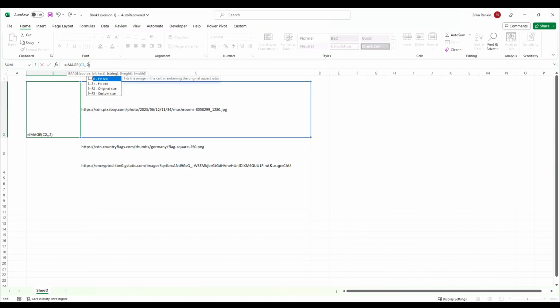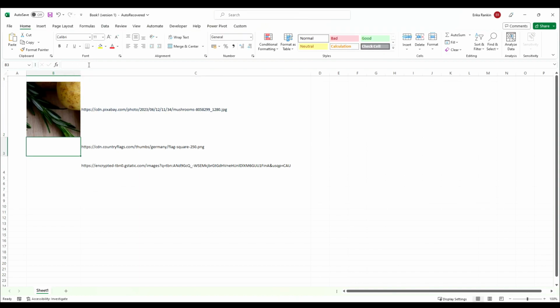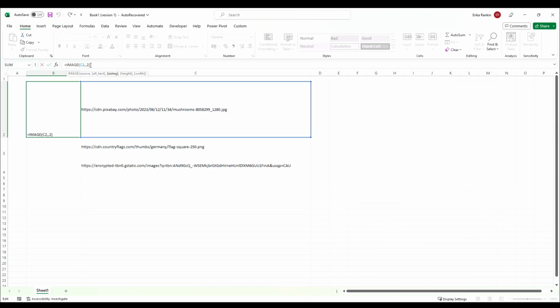2 will put in the original size of the image. This might ignore the cell boundary. So if we hit enter, you'll only see a very tiny part of my image because the image is a lot larger than the cell. And the final option here, 3, is to determine a custom size. So we'll put in 3 and then use a height and a width in the next arguments. We're able to set a custom height or width of the image in pixels. Word of caution with these, obviously if you use them, it will be ignoring the aspect ratio of your image, which could warp it slightly.